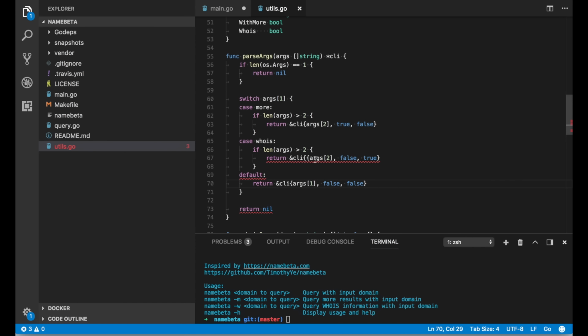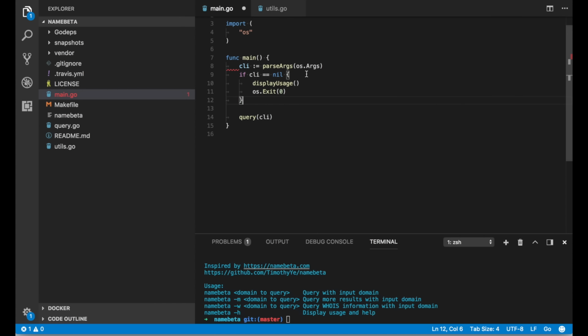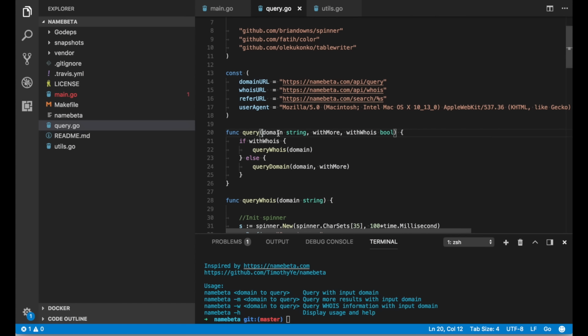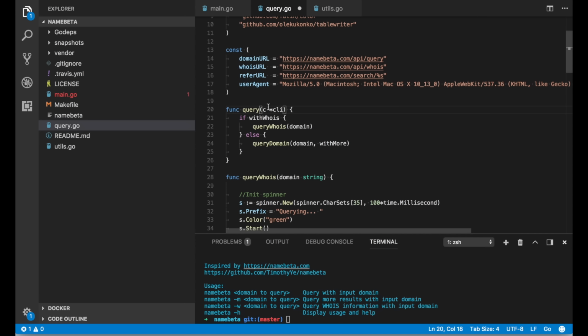Let's save it. Alright, we have some error here. Cool. Now the main.go file is done. Let's go to query and change it. So we pass a pointer to the CLI type, and then let's change here domain, withMore and whois.